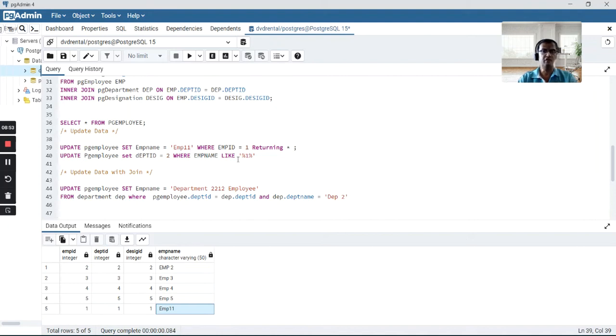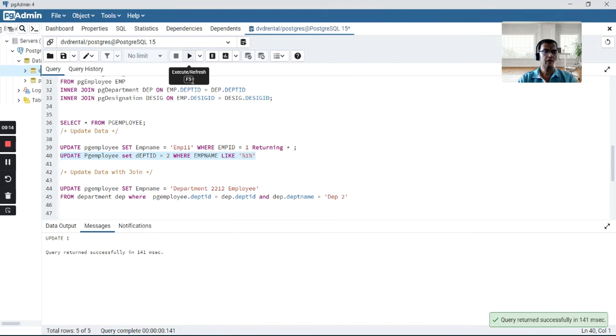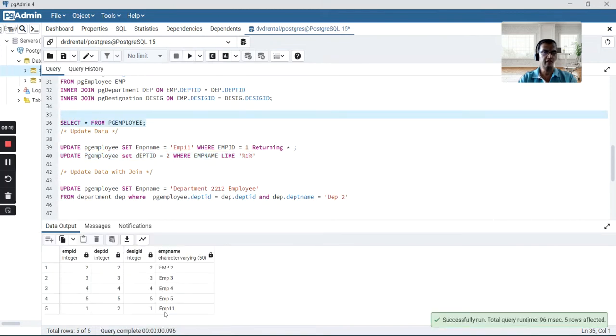So here, actually, I am using this like operator. So wherever my employee name has 1, it will change the department ID to 2. Right. So here you can see for my employee name, only one record is having this 1. So for department ID, this would be changed to 2. So let us fire this query, and then let us check whether it has been converted or not. Yes, you can see for employee 1, earlier the department ID was 1, now it has been changed to 2. Okay.